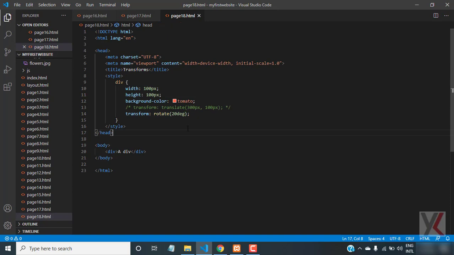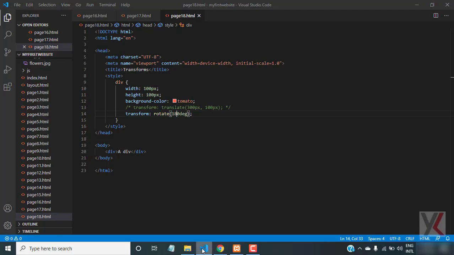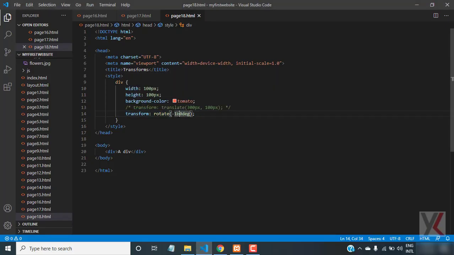Okay, suppose we want, sorry, I will give a 180 degree. We can also use negative sign. Okay, now it is rotated in 180 degree angle. We can also use a negative degree. Suppose we'll use a minus 180 degree. Okay, so no change. Suppose we'll use minus 20 degree. Okay, here we are given minus 20 degree.